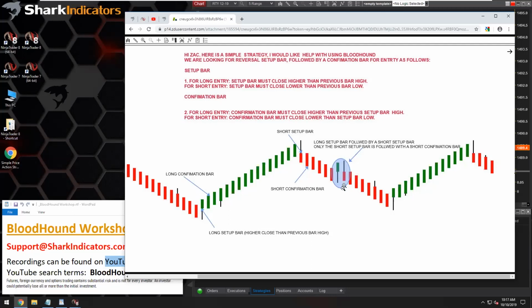Here's an example. We had a reversal bar down. However, the up bar has a lower low than the reversal bar's low. So this would be a no-go, no signal here. So that's what we're going to do.